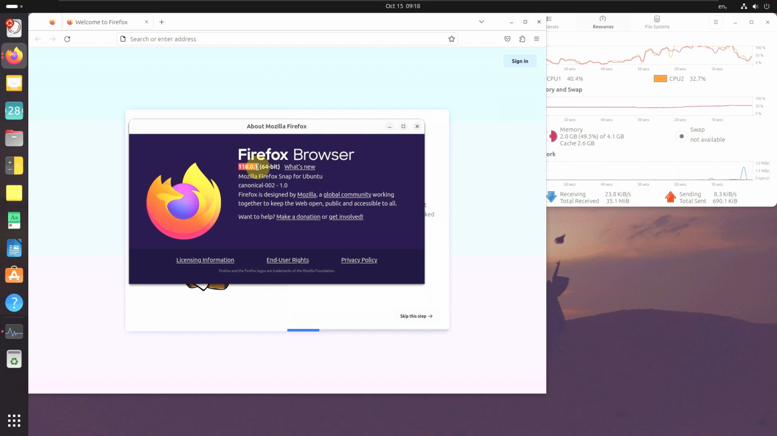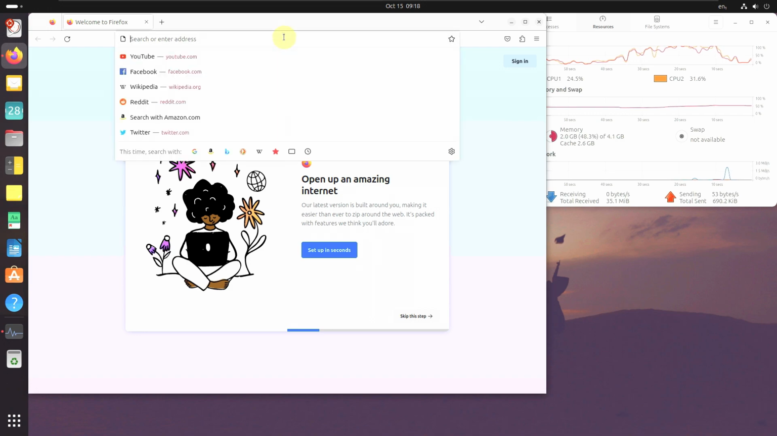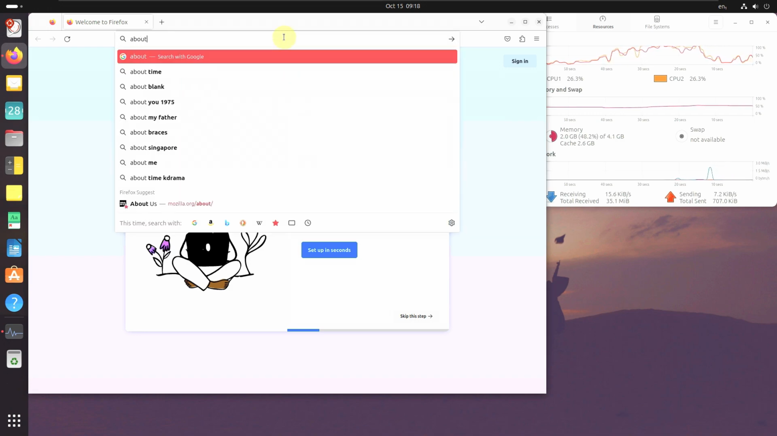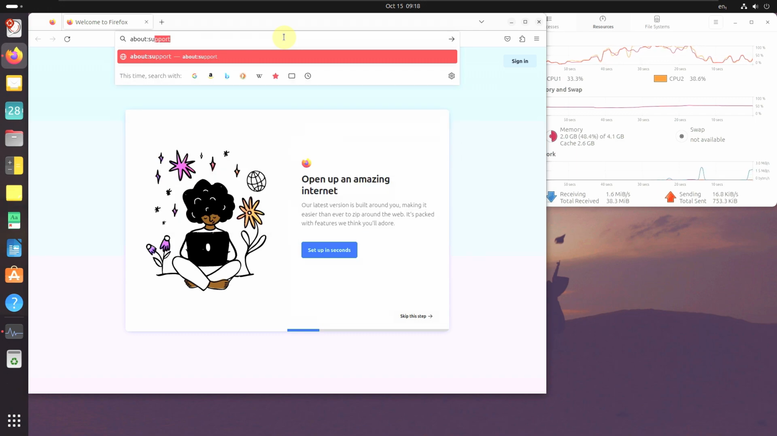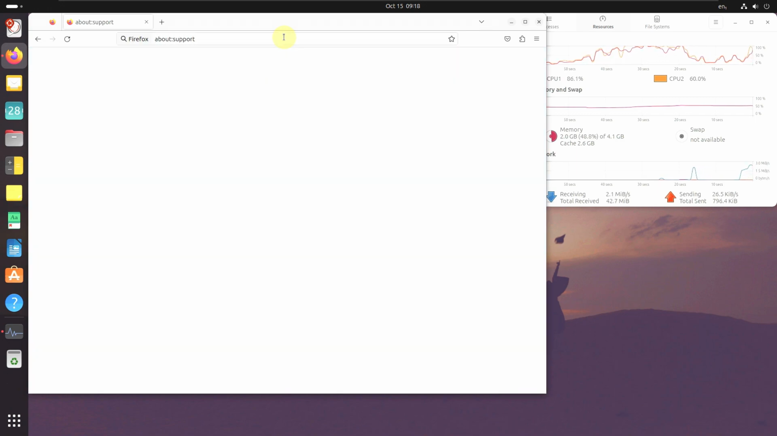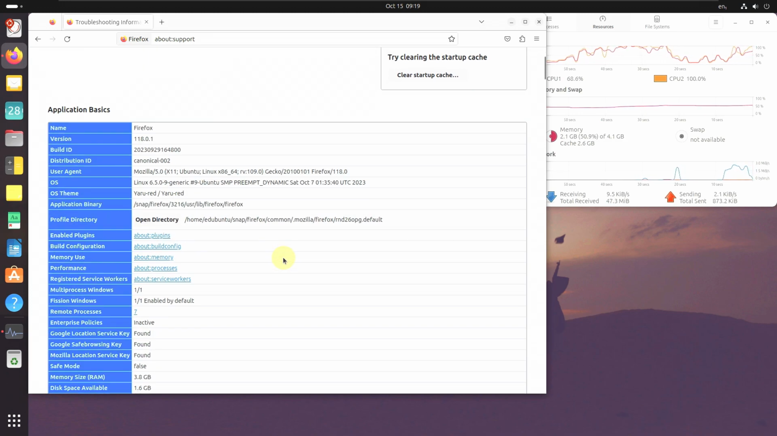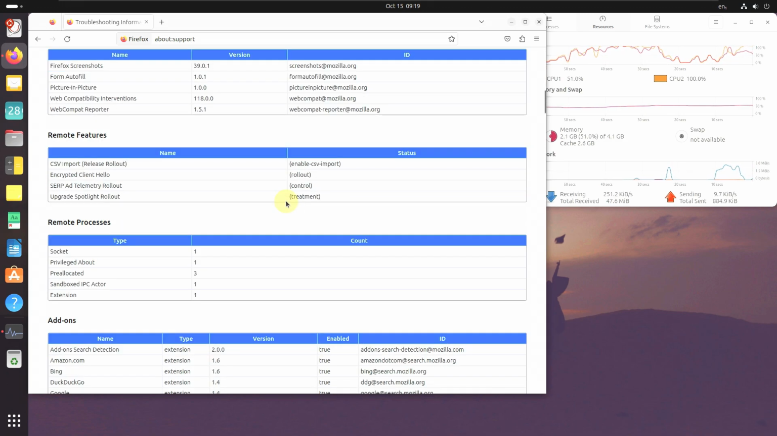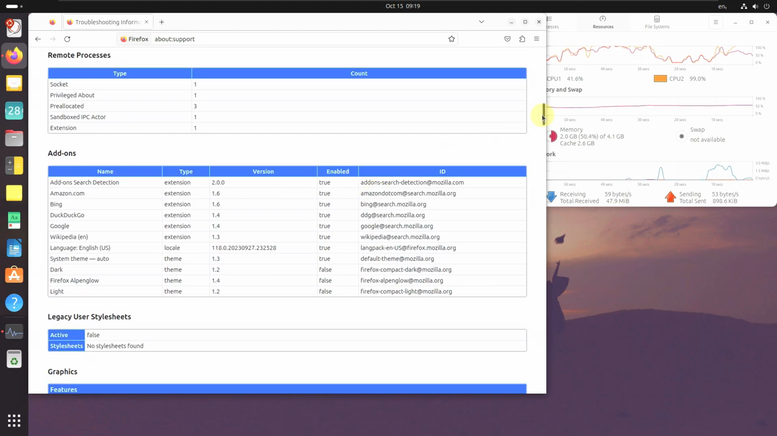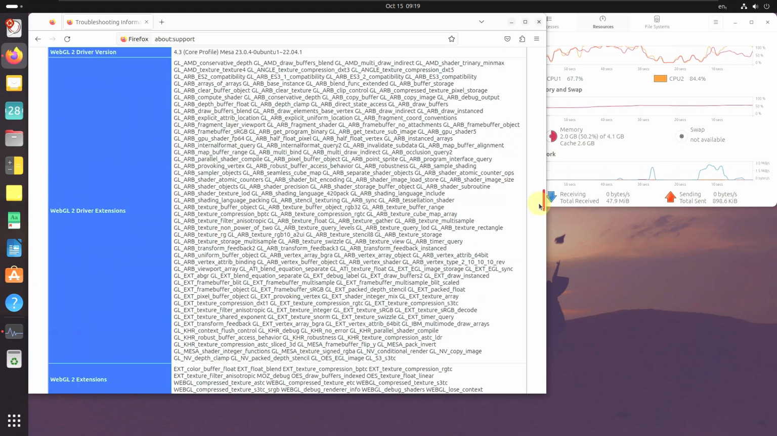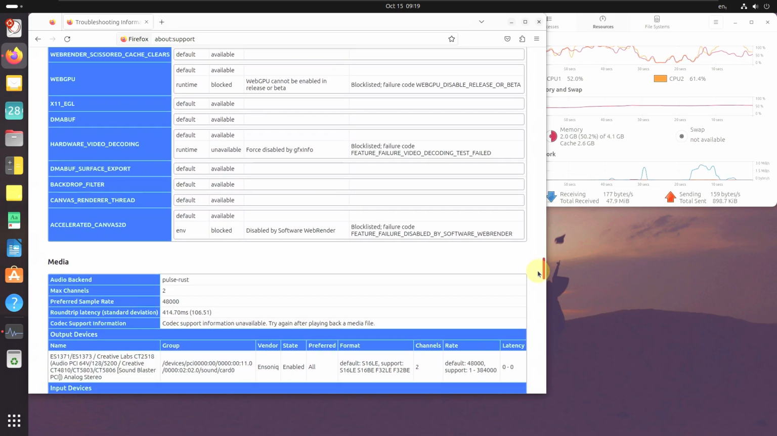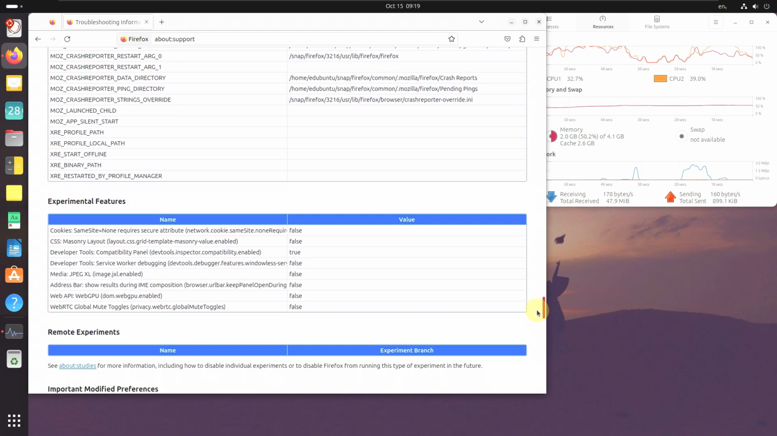So it says as a 118.0.1 update. So let's type in something like information about support and hit enter. So here is some of the information. If you want to go through all this information, just pause the video and check it out, or you can just change the playback speed in the YouTube settings to 0.25 and you can see everything.